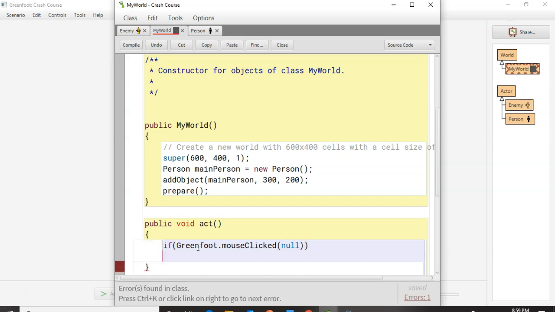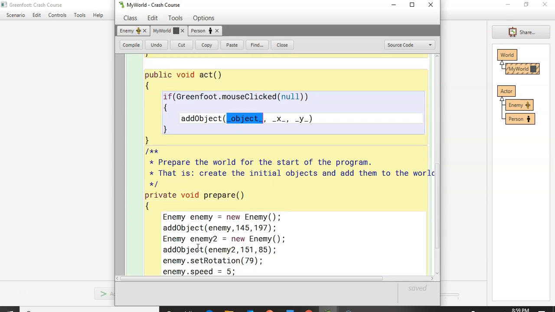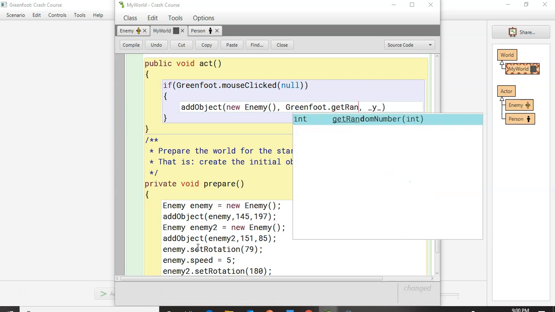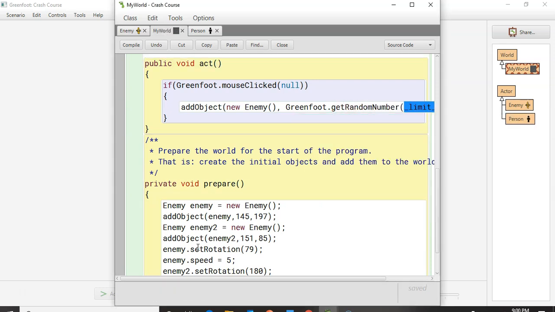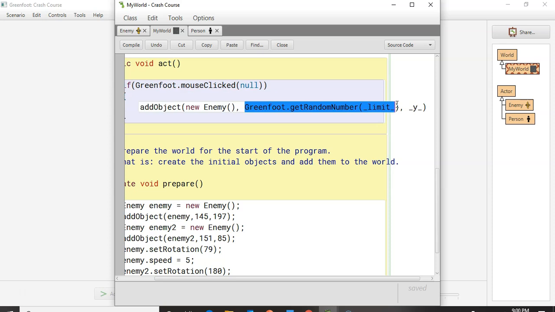We are going to add our object in, and we're going to add a new enemy. Now we're not going to name these enemies. We're going to do something new here. We're going to do a random number. So we can do Greenfoot.getRandomNumber, and that expects the limit of the random number that you want to get.